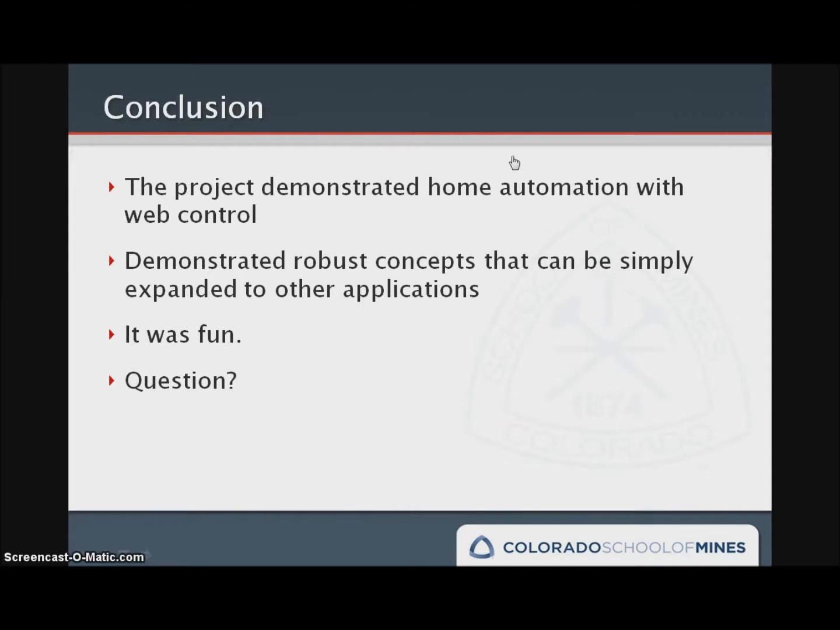That brings us to the conclusion. The project met the goals that it was set out to meet, and it also did so in a robust way. The concepts for the curtain and the door lock can be easily expanded to other applications, and that wasn't one of the original requirements, but I had fun doing it, so I thought that was worth mentioning.